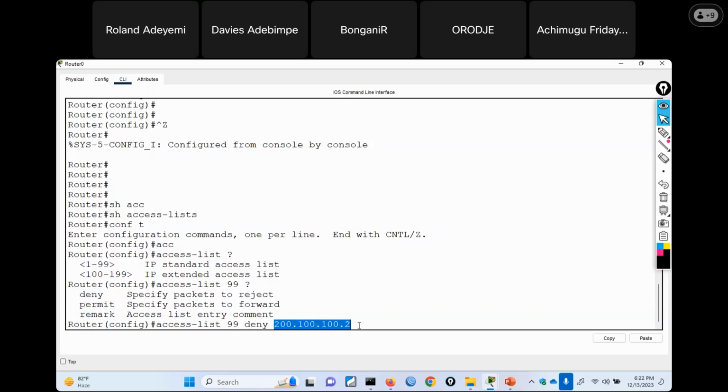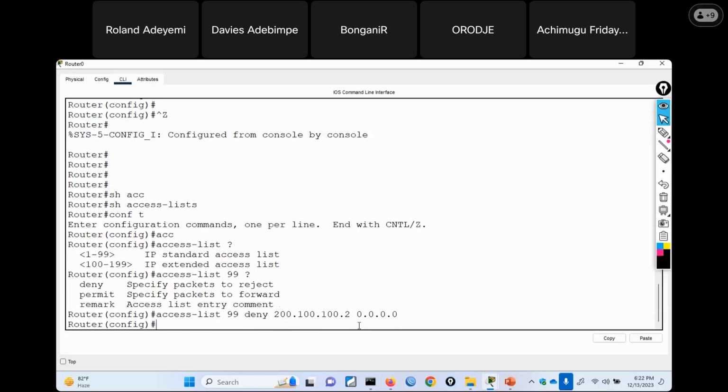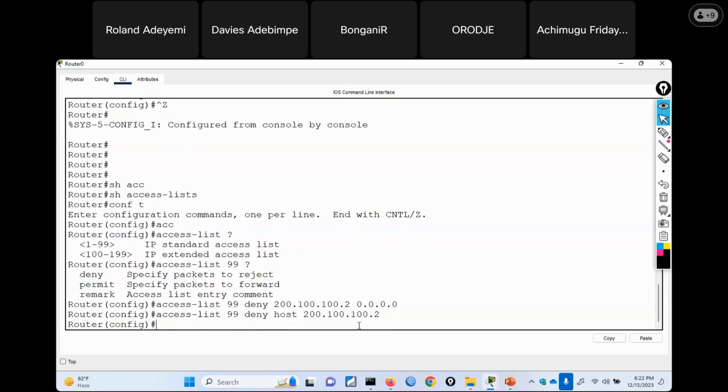And what we said in our last class is that when you are trying to make reference to all the octets, you put a wildcard mask of 0.0.0.0. So if I hit enter right now, I'm going to deny 200.100.100.2 with a wildcard mask of 0.0.0.0. Alternatively, I can go down and use the word host and say access-list 99 deny host 200.100.100.2. It's also going to work. Either of the statements will work for us.